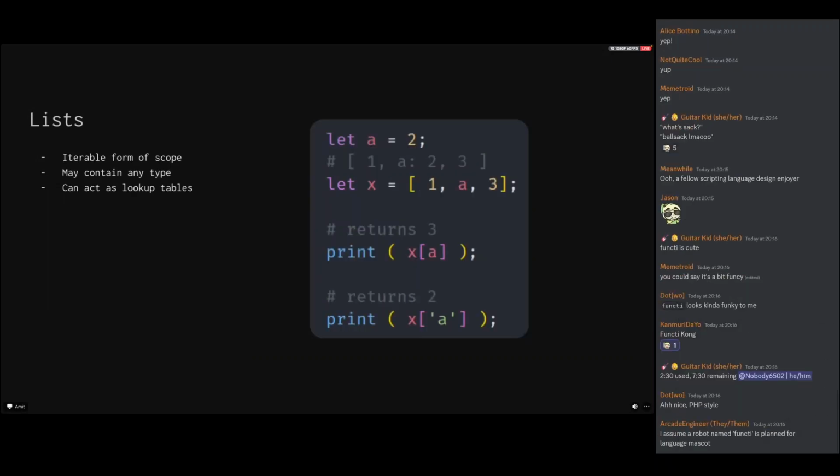Moving on to lists. So lists are an iterable form of scope, which sounds a little bit weird at first. Basically, they functionally act as both an object type and an array type. So they contain both raw data and named variables simultaneously, and you can access either by the index or the name of the variable. So in the first example here, you're creating a variable called A, you're providing it a number, and then you have a list which contains both indexed content and that variable. So it is literally just a form of scope that you can iterate over. And as you can see, there's how you access the different types.